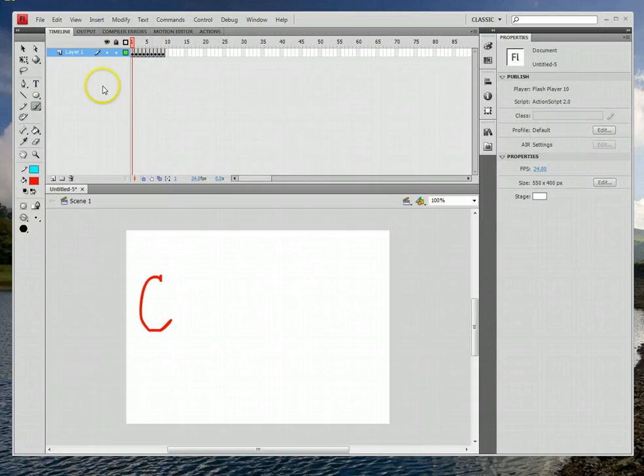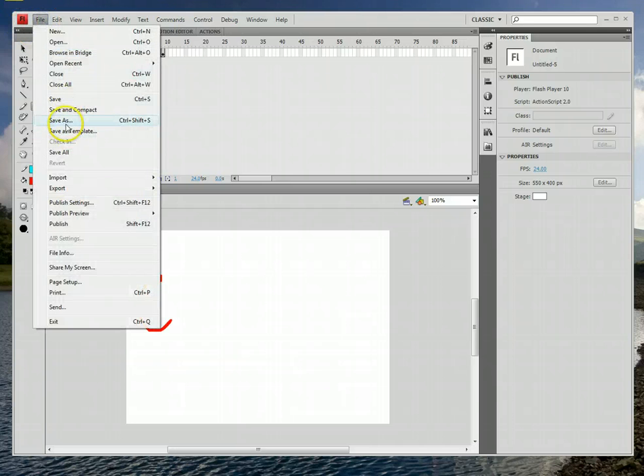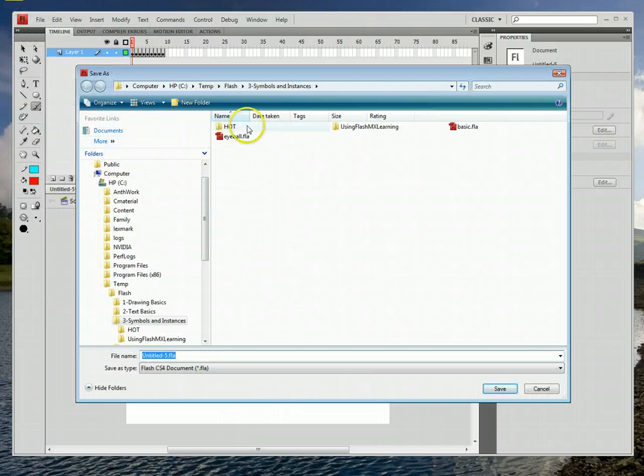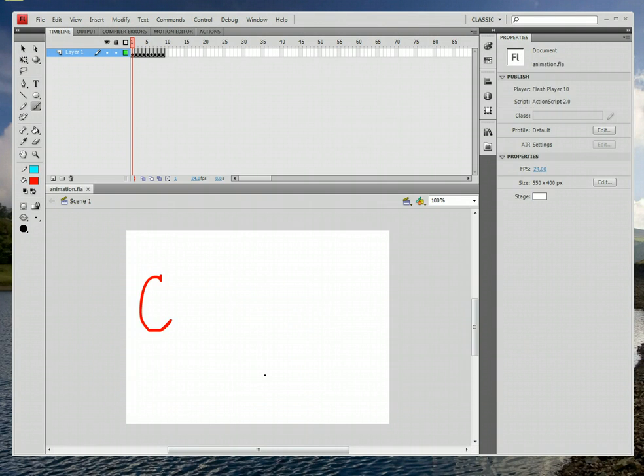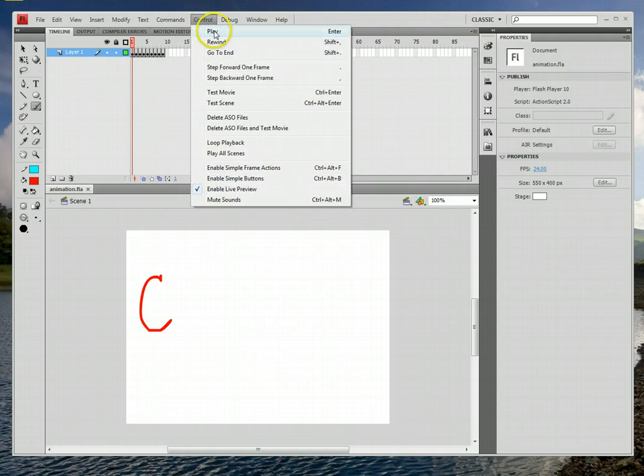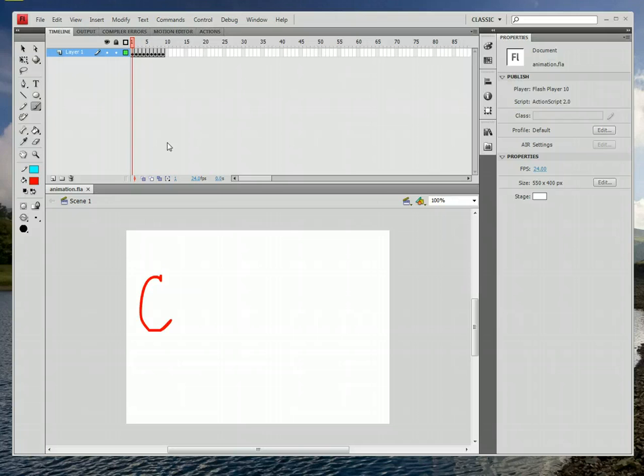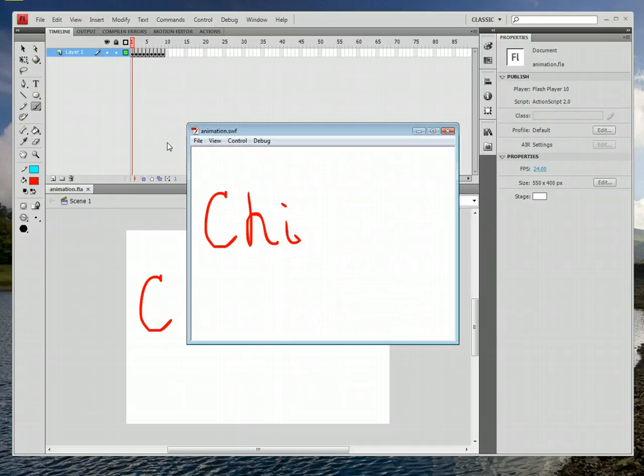Now, how do you actually play it? Well, first thing I'm going to do is save it. I want to show you a couple things in a second, and I'll just call it animation. Now, here's how you play it. There's lots of ways. You can press Control and you can press Play. Test movie, that's what I like. And look what it says here, Control Enter. So actually, that's what I'm going to do. I'm going to put my finger on the Control key and Enter. And there it plays. Kind of fast. We could fix that later on, but that's how it plays.